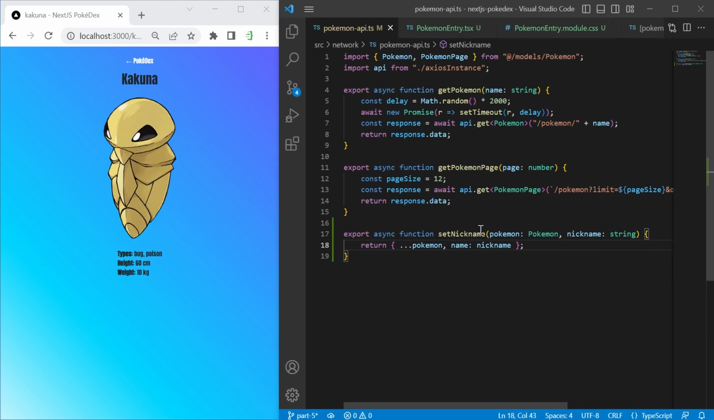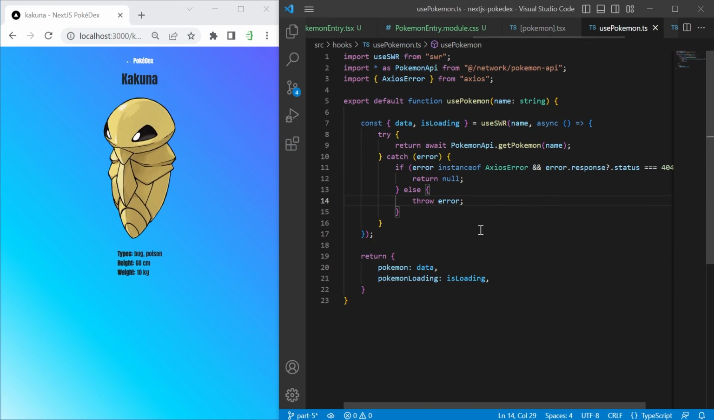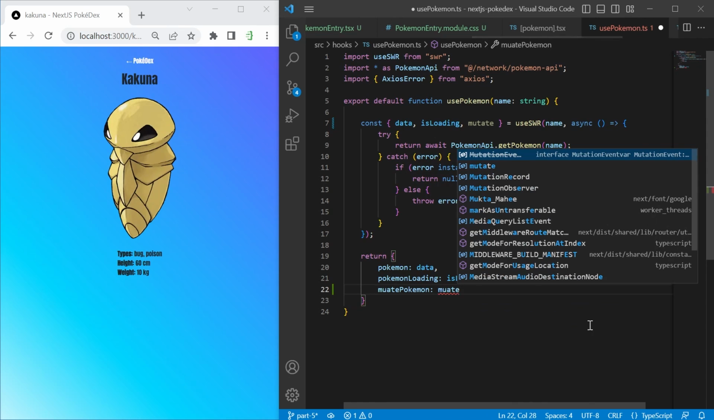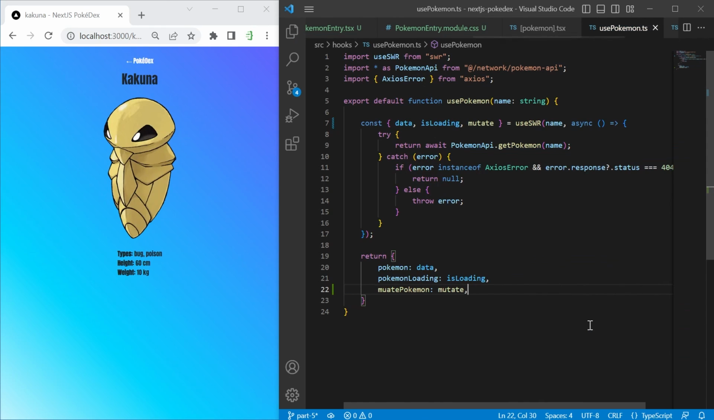Then let's go into our usePokemon hook again. In order to update the cache of an entry in SWR, we have another value that we can get from the destructuring declaration of useSWR. So after data and isLoading, we also have this mutate function. We want to use this function on the outside, so we add this to the return statement. Let's call it mutatePokemon, and we pass mutate as the value. And now we can use this function here to update the cache for a Pokemon with our own data.